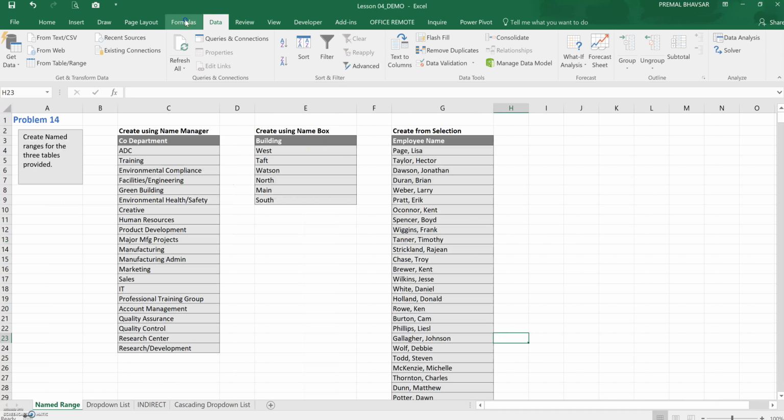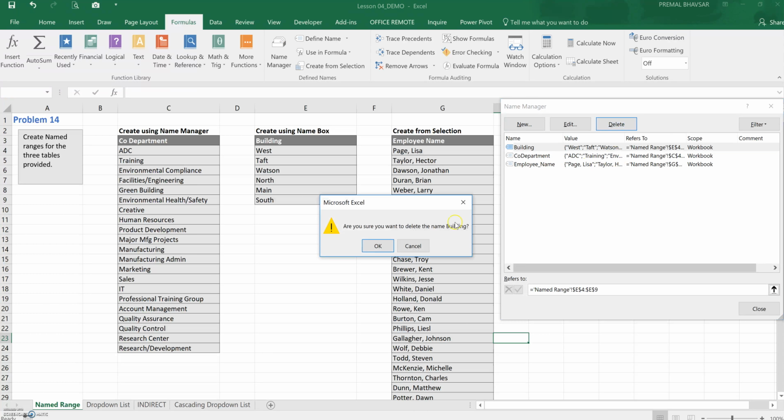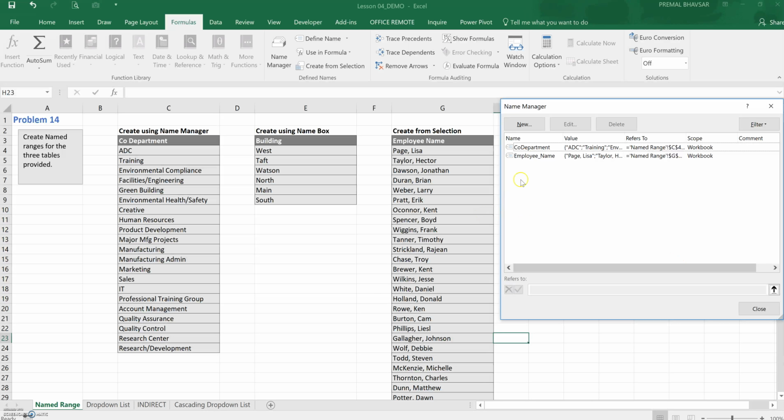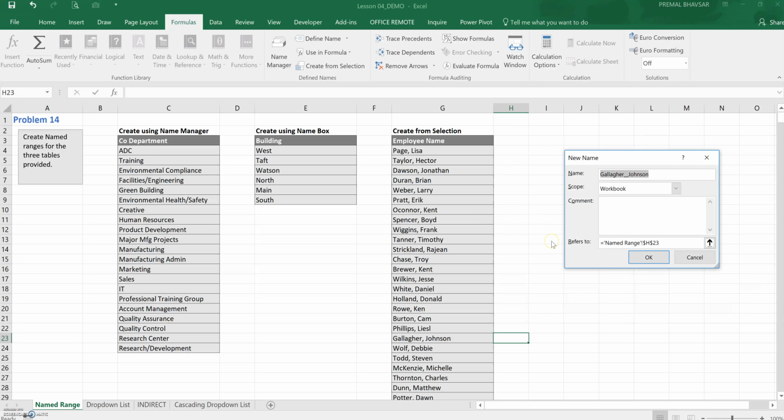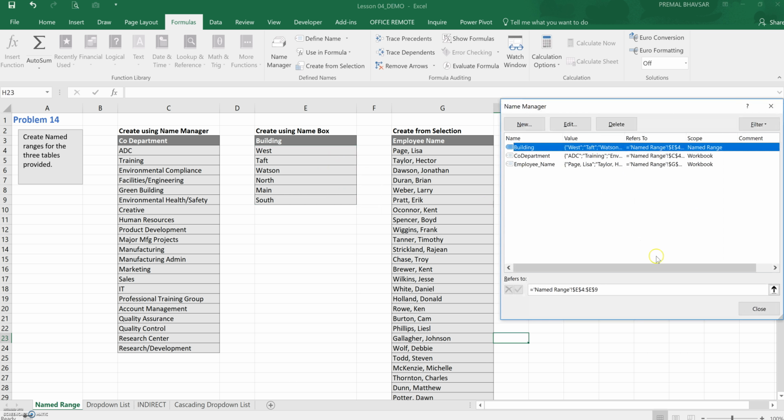And let me go to the name manager quickly. I'll take this and delete it. Okay, now let me create a new one. I'm going to create building, and I just wanted to show you that there is a scope which is called a workbook or the sheets. So I'm going to create the building within the named range sheet. Okay, and it refers to these things. All right, so now the building is created and its scope is limited to this particular worksheet.